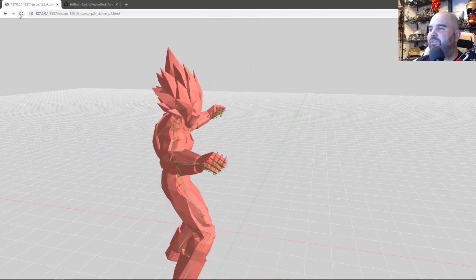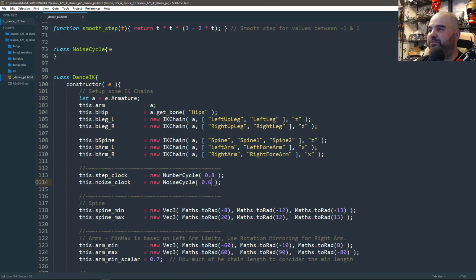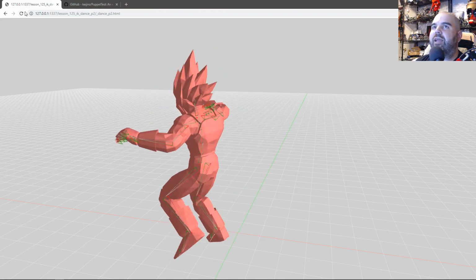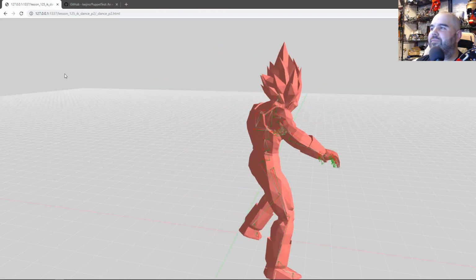You know, the feet are a little bit faster. The hands are a little slower. You know, maybe 1.1. Move the hands a little faster. There you go.